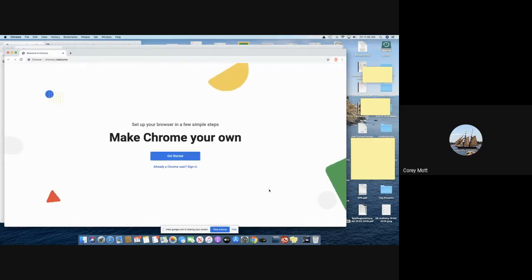Okay. So now it's opening a new window and it's going to say, get started or already a Chrome user. Your child already has an account. So you are just going to sign in.